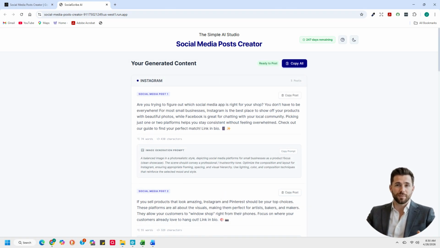And here is where the magic happens. Welcome to your generated content. At the top, you've got a Ready to Post badge and a Copy All button. So if you just want everything at once, one click and it's on your clipboard. The content is organized by platform. First up, Instagram, and you can see it generated multiple posts, each labeled social media, post 1, post 2, and so on, each with its own copy post button.